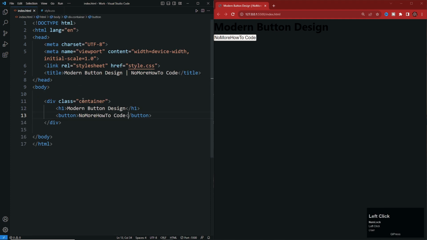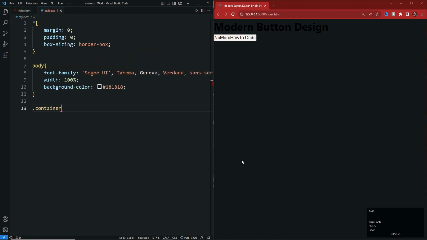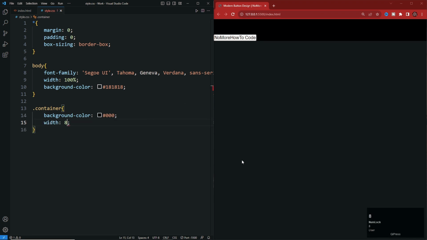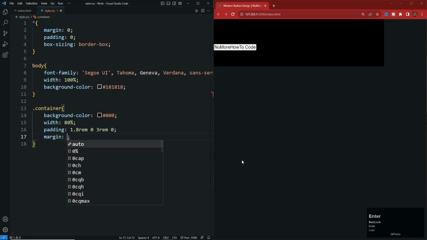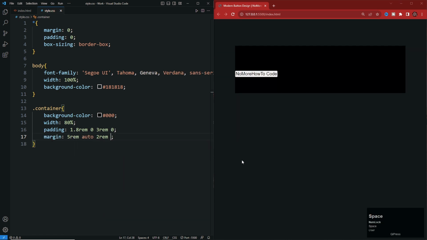Now, let's move on to the container to align the heading and all buttons. We'll start by changing the basic properties, such as background, width, margin, padding, and border radius, to give it a polished look. The key part is here.